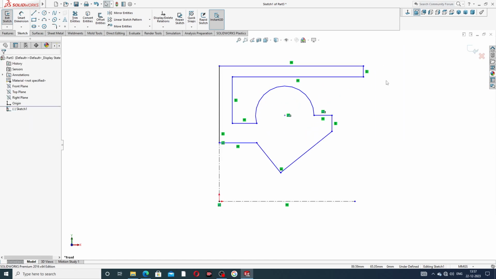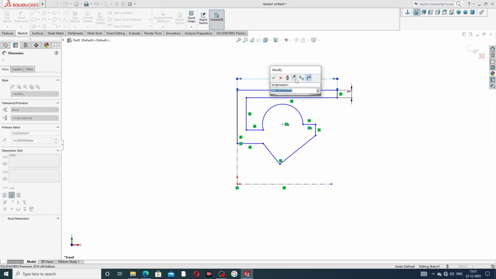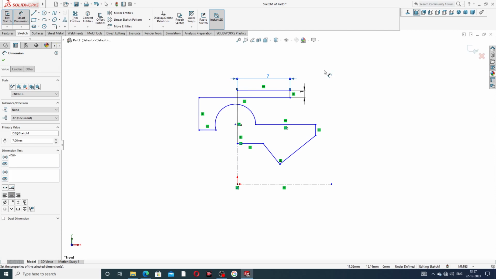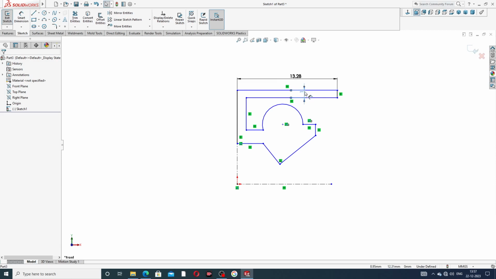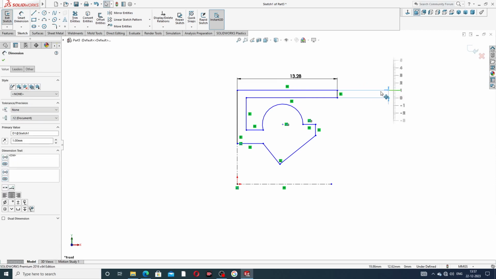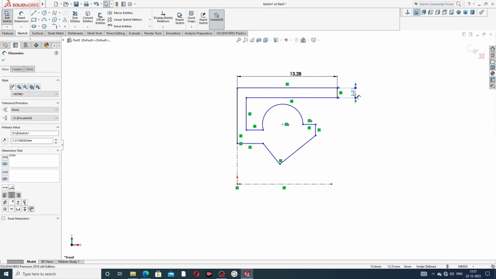This is the sketch drawing. At first select this and mention 1 millimeter, and this is 7 millimeter. This is perfect and correct. Then edit, and this is 1 millimeter, and this uses 1 millimeter.